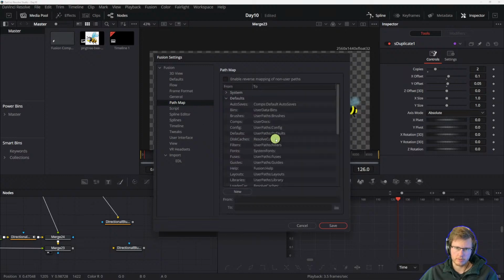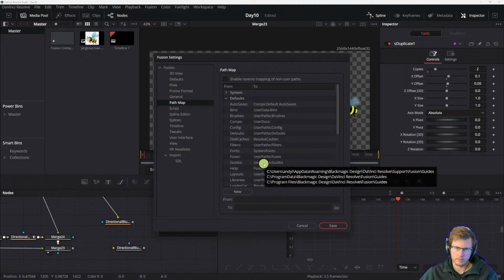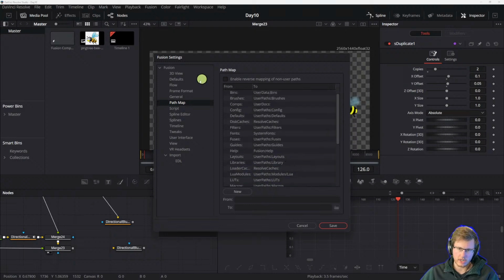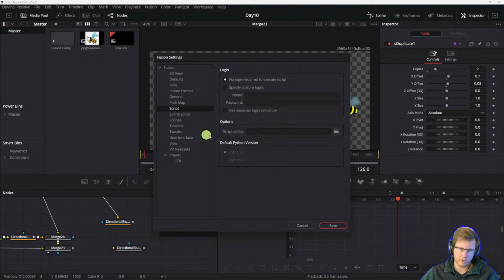Path map. Oh, okay. So path map, if you had fonts in a different folder, if you want DaVinci Resolve to look at a different folder, you can change the fonts map. Same with fuses. All this stuff, libraries, you can change the path for where the program looks.